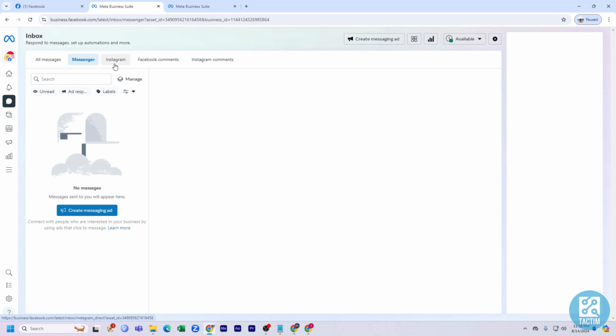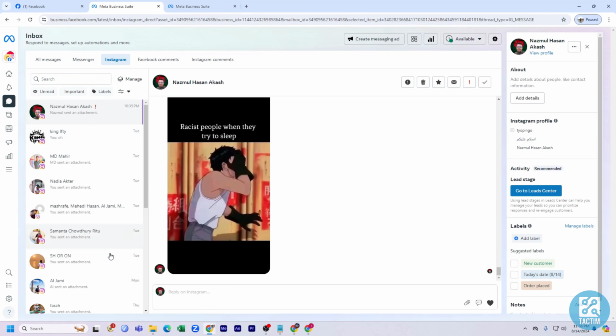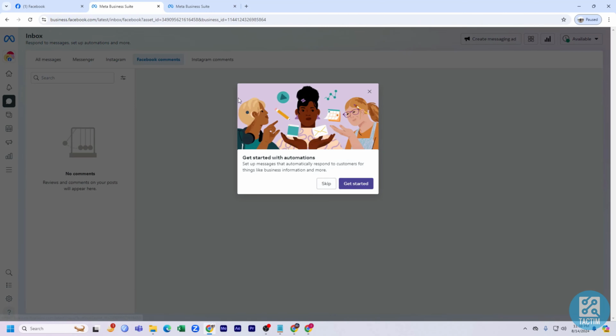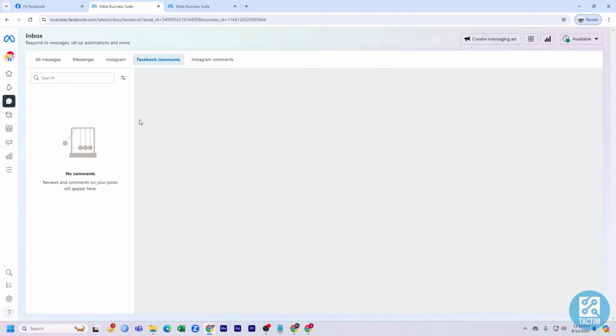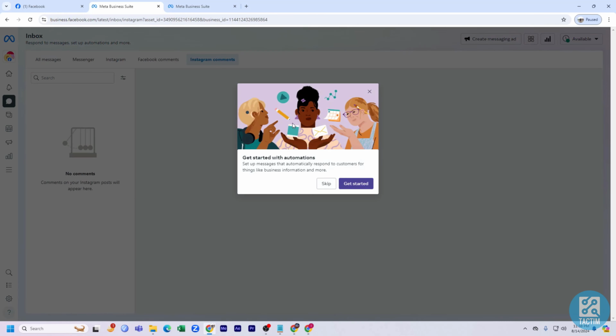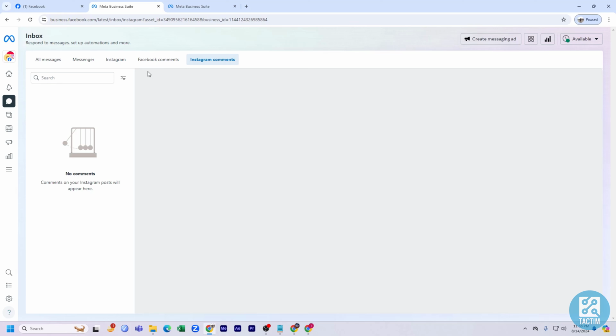If you click on Instagram you can see all of your Instagram conversation from here. If you click on here, which means filter, you can filter all of your conversation. If you click on Facebook comments, you can see all of your Facebook comments. You can also reply to them as well. And if you click on Instagram comment, you can do the same thing as Facebook comment. Here you can search for them in the search bar.